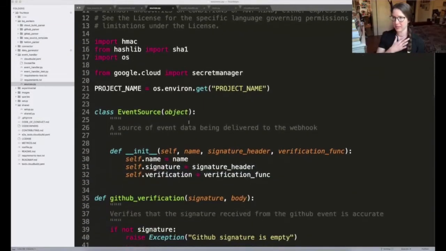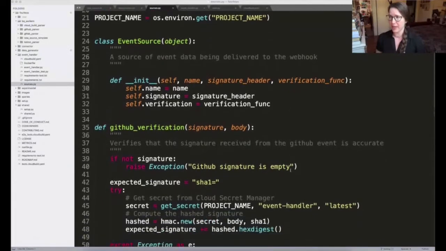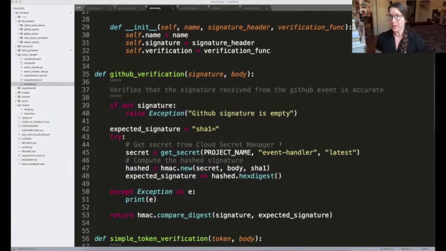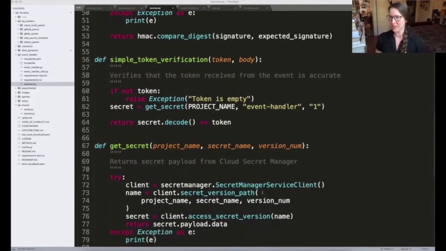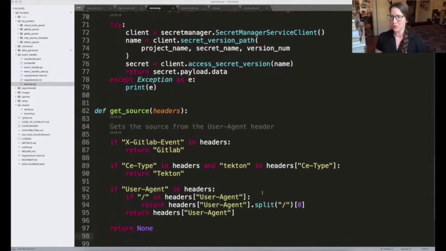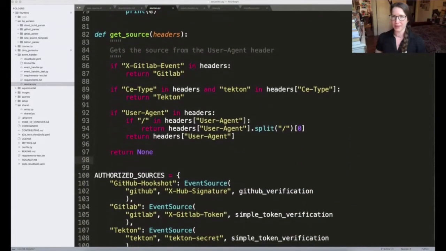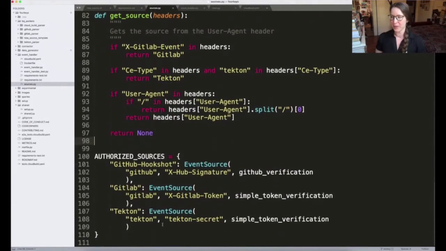Okay, so this is sources.py, and these are event sources. Each event source has a name, a signature header, and a verification function. Because we don't just want to accept any old thing from the open internet, we want to make sure it's authorized. And some sources have very complicated ways of authenticating their messages. Others just have a very simple verification system.